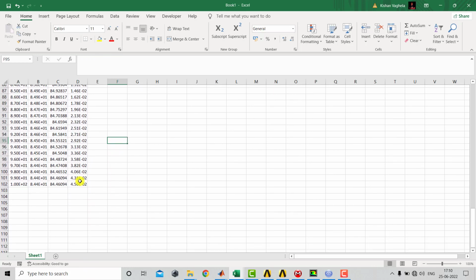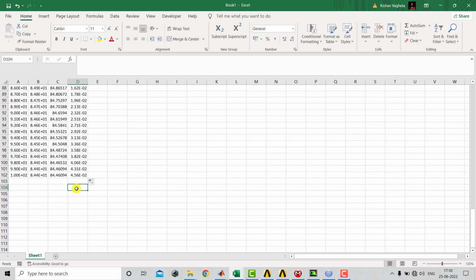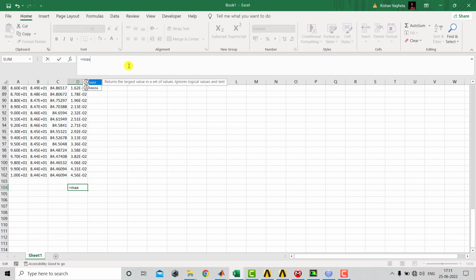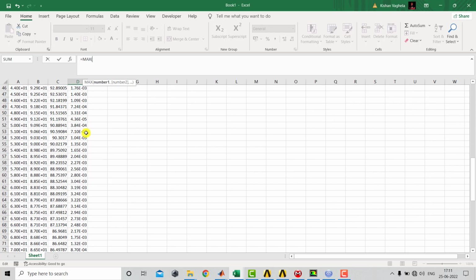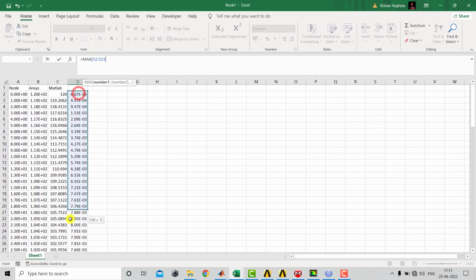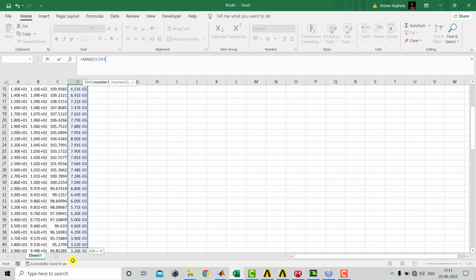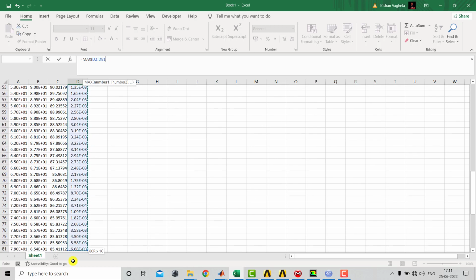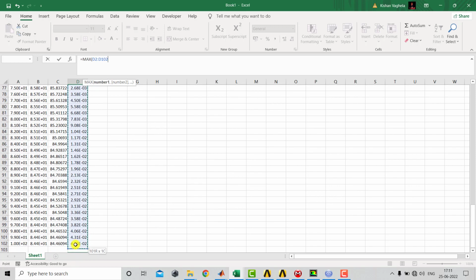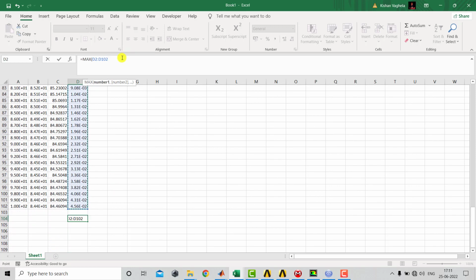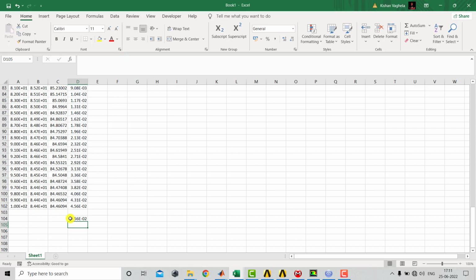Now once we have dragged it for all the nodes, we need to check what is the maximum error between the ANSYS and MATLAB. So here in this cell we'll write down one formula of max that will find the maximum value, and for that we'll select all these differences or percentage errors. And then we'll close it and press enter. So here we can see that we are having a maximum error of 0.046%.